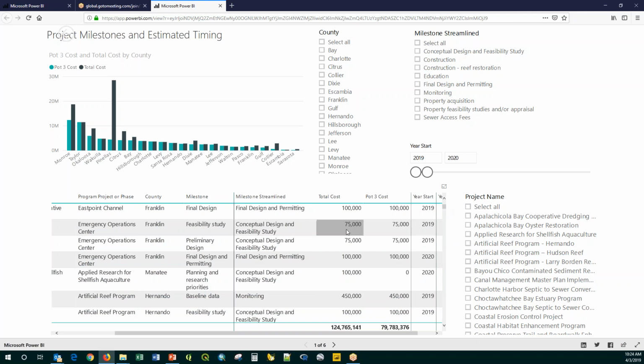And those are the project milestones that are good to go in terms of preparing grant applications. We don't want separate applications for every milestone. Here, for example, in Franklin County for their Emergency Operations Center, this feasibility study, preliminary design, and final design can be a single application.